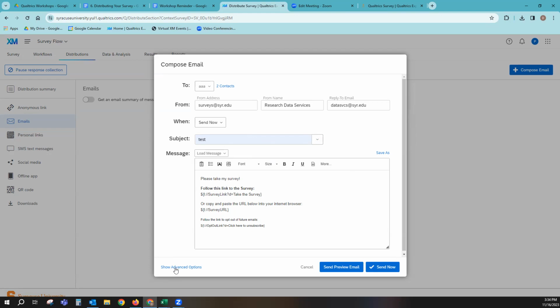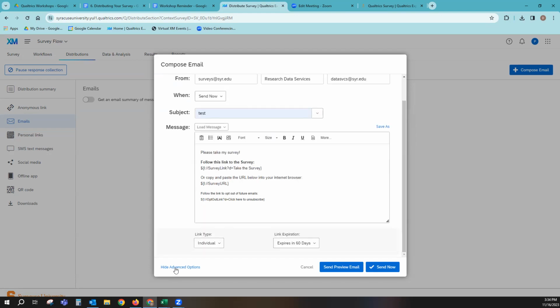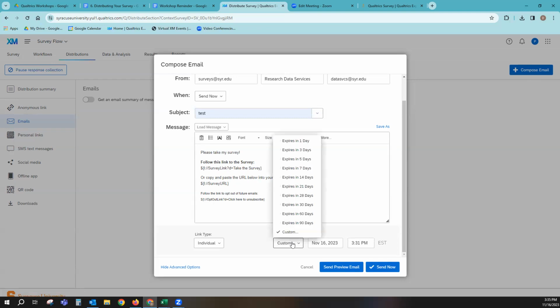I want to show you, and I don't know why they call it advanced options and kind of hide it down here, because these have been known to trip people up. By default, you see it's the individual link. That means everybody gets their very own link to the survey, and that's how Qualtrics tracks each person. By default, that link will expire in 60 days. Now, most of the time, that's fine. Sometimes it's not. You want to give people as much time as they want. So you need to change this. Expires in 60, 90, and of course, a custom date, however you want to do it. You can also do expires in one day, expires in a week, etc.